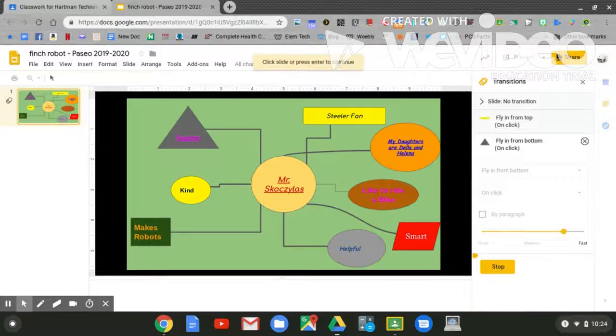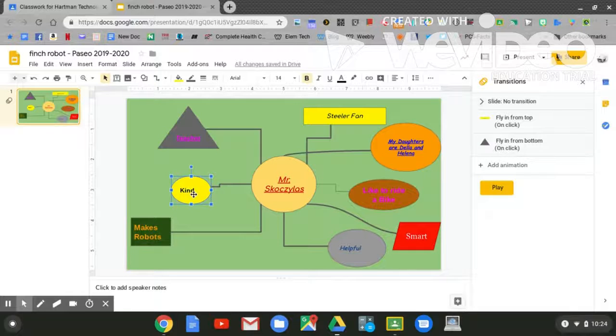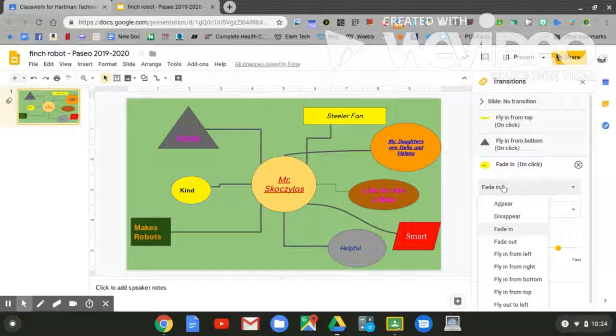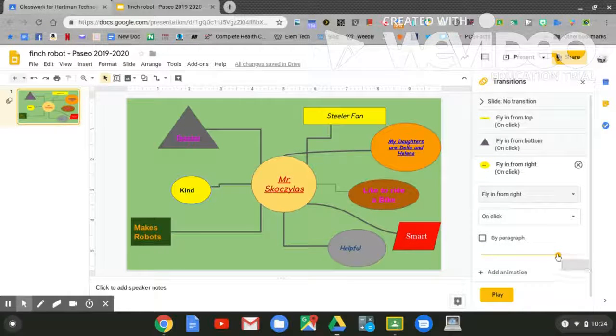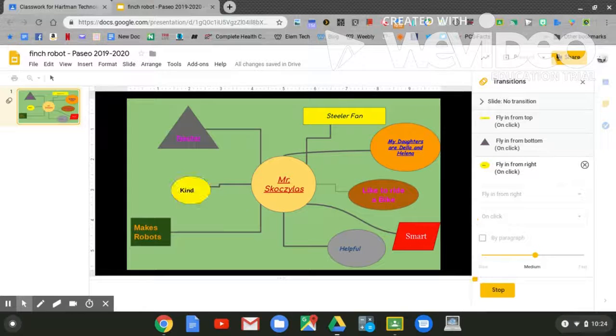I'll go through each one of my description words by stopping it, clicking on it, adding an animation, choosing what animation I want, choosing the speed, then play. Remember, you have to click or hit the space bar each time to get it to work. Go through and animate each one of your Paseo bubbles.